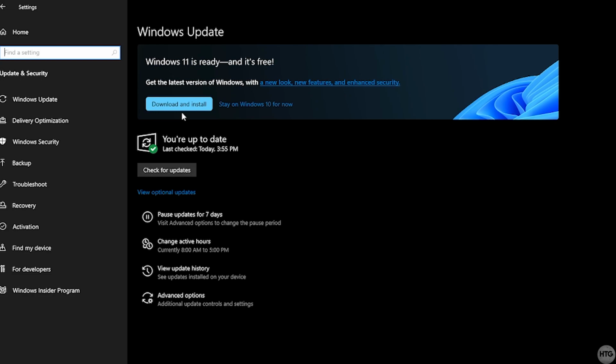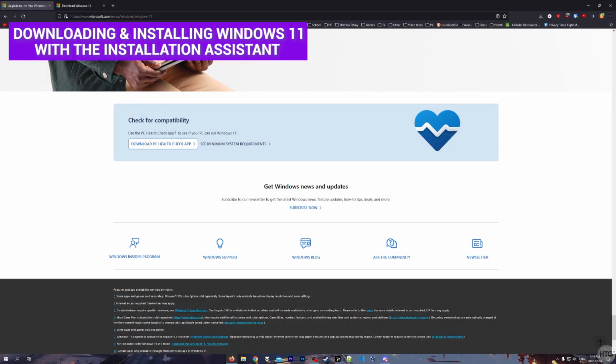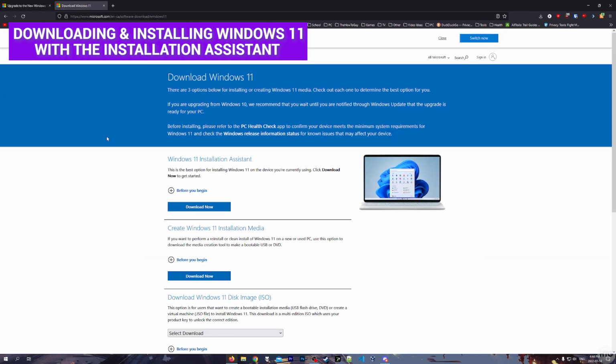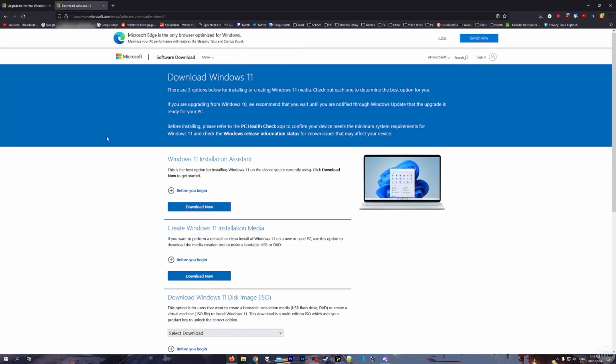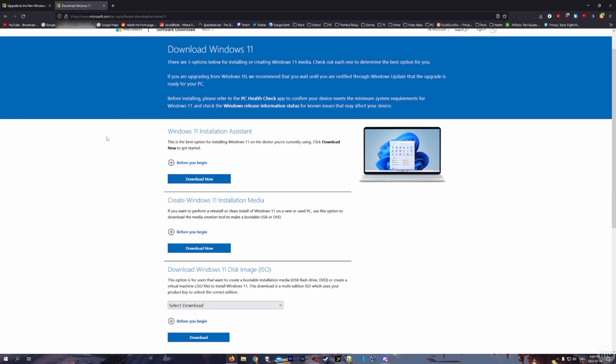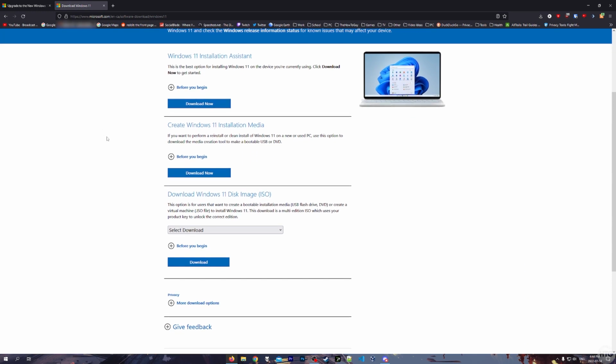Additionally, if it doesn't ask you to upgrade in the settings, the method I'm about to show you will get around that. Now head to the second link in the description below, and this will bring you to a page on Microsoft's website with all the download options for Windows 11. On this page, you'll see three options to download and install Windows 11.